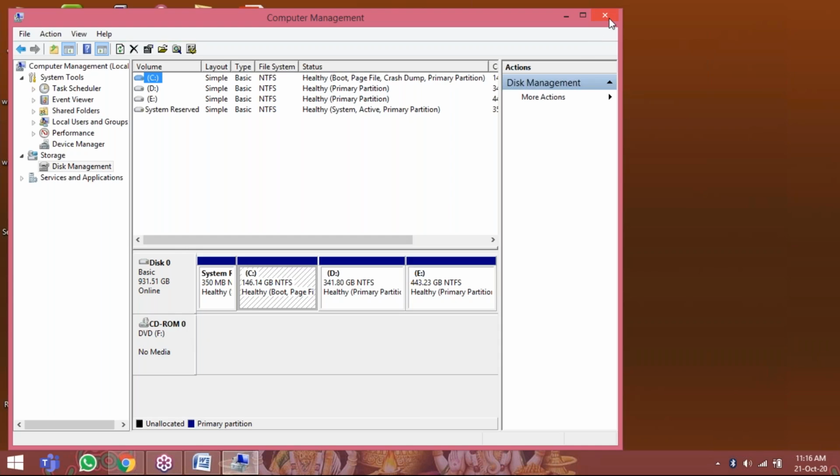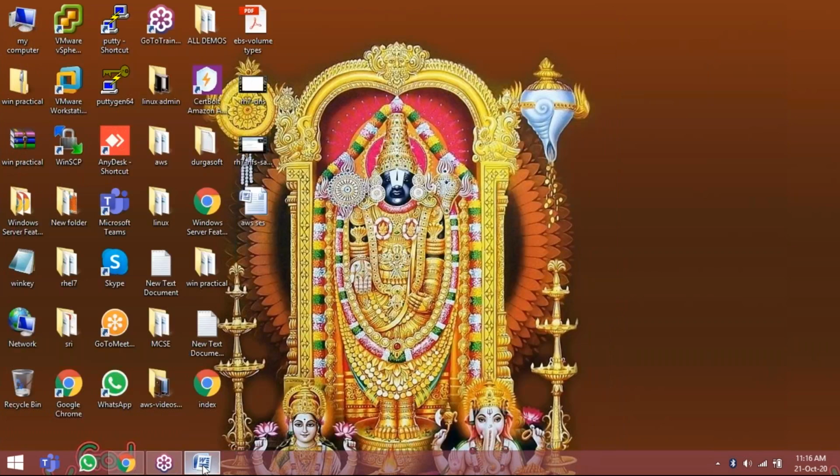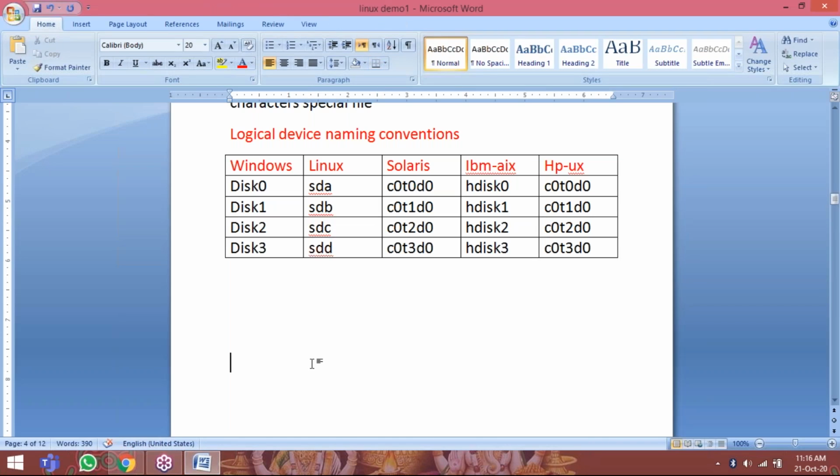Every device has a logical device name, but in Windows, whether you know it or not is not a problem. But while we are working with the Linux operating system, we must know the names. Without knowing the names, we cannot work with the devices. For that, we have the commands. We are going to learn those commands in our administration part.